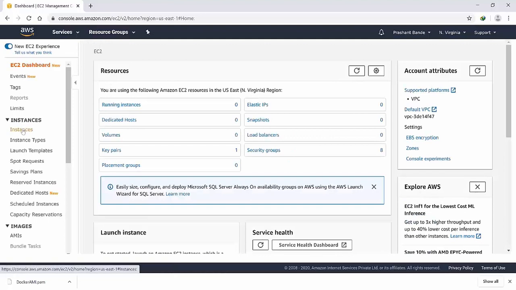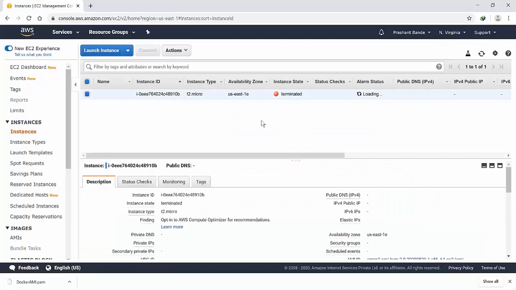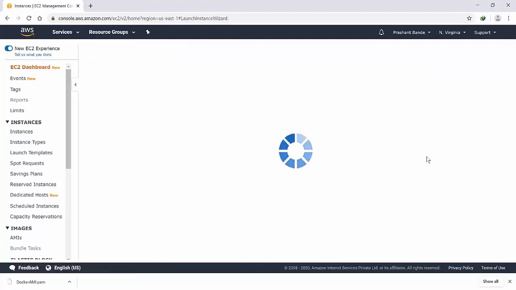Okay, so go ahead and click on instances. Under the instances, you will find all of your instances. So as of now, I do not have any running instance here. So I'll go ahead and launch one instance. So in order to do that, we need to click on launch instance.